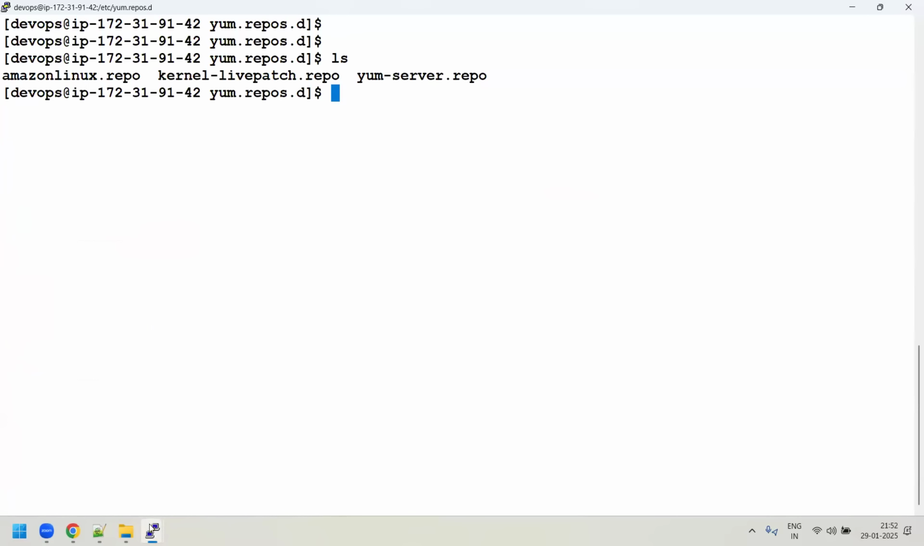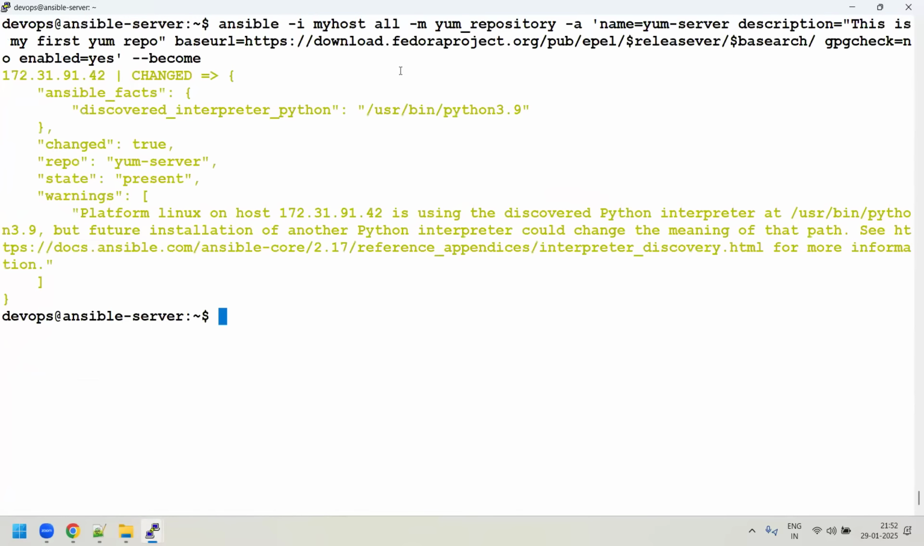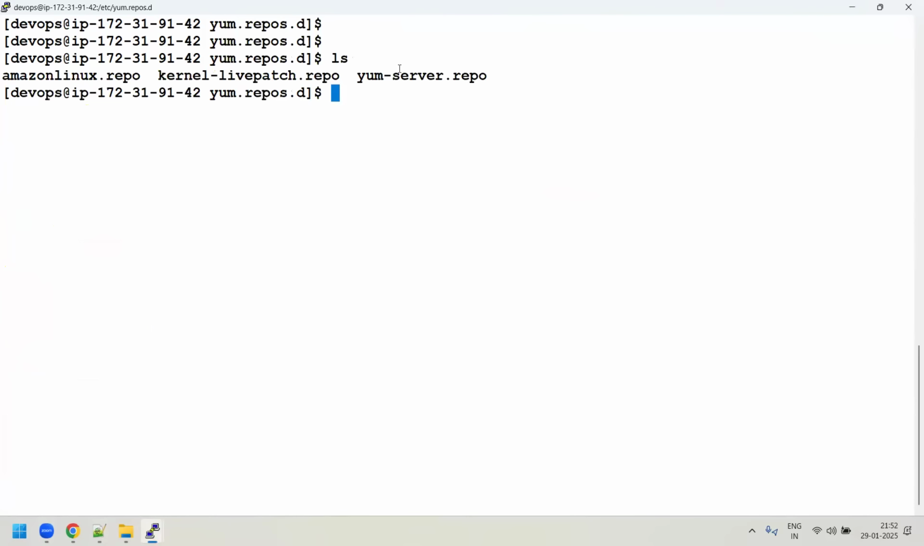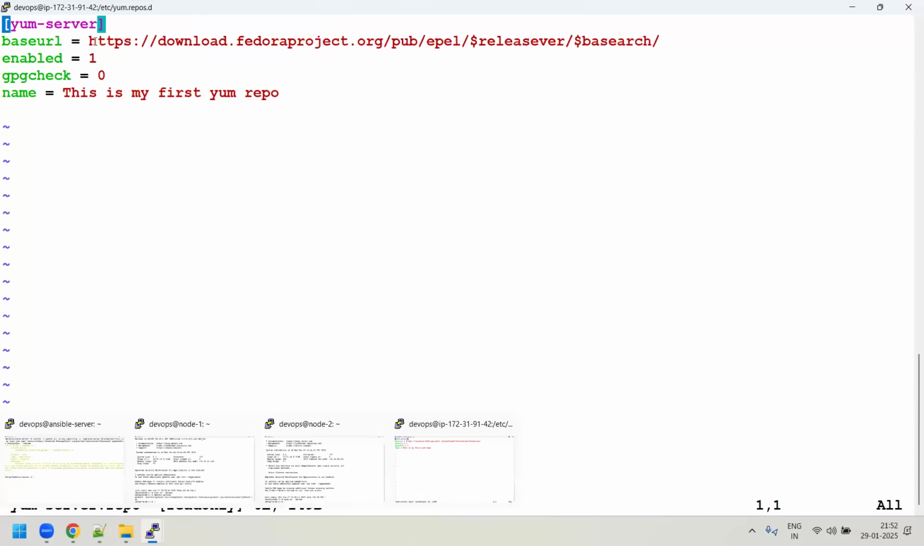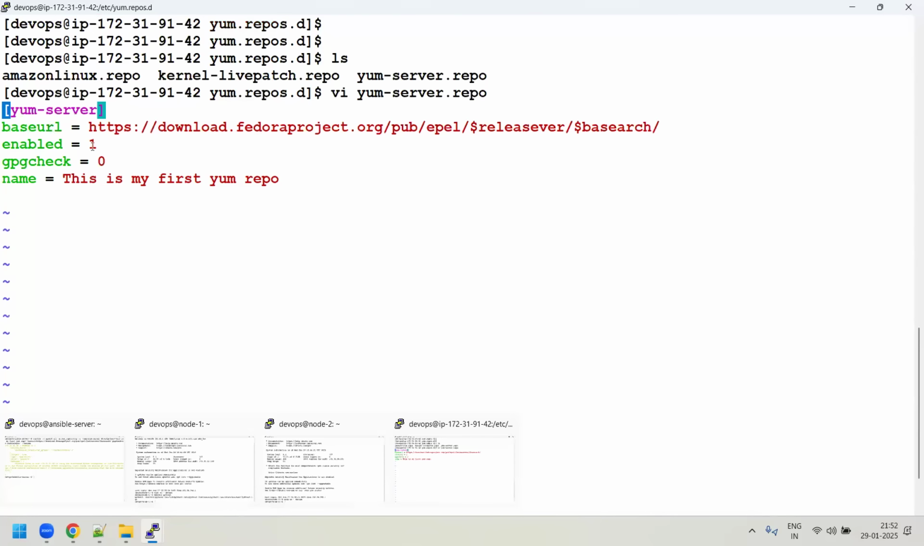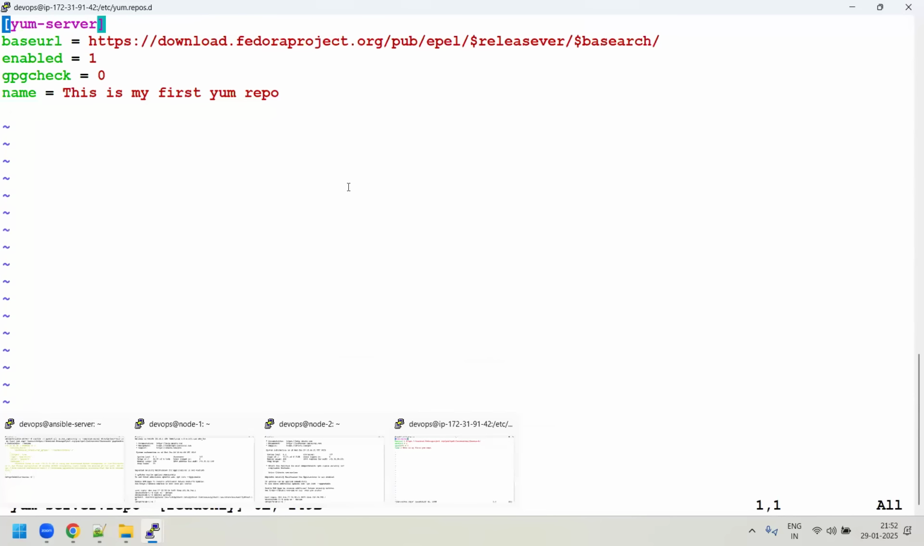When you're trying to create a repo, you give a name at the very beginning. See here, m hyphen server, the name you have given, right? The same thing has been created. What it did is it just added an extension of dot repo. So can you open this file? Yeah, m hyphen server dot repo. See, there whatever base URL you gave is there. Enabled yes, one. GPG check is 0, no. And the name that is given, this is my first yum repo. This is what you have given, guys.